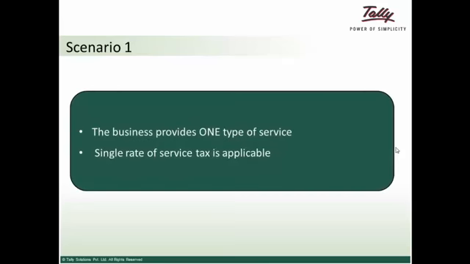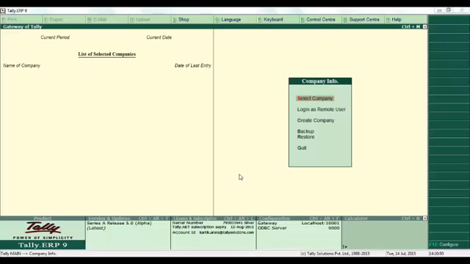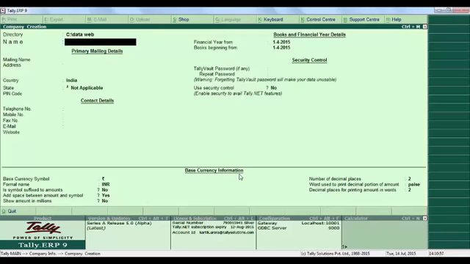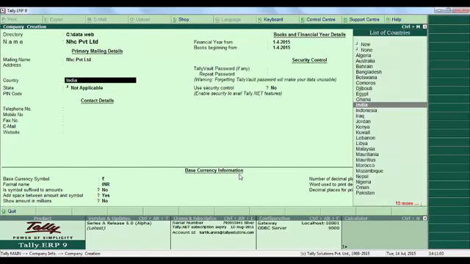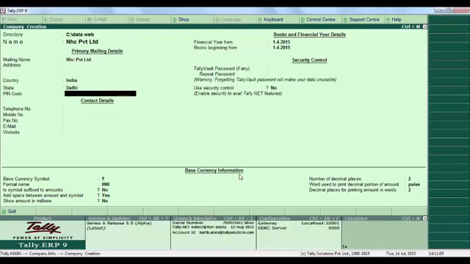Scenario 1. Let's take a simple business scenario where a company provides only one type of service and a single rate of service tax is applicable. Let's move on to the product to see how we implement scenario 1 in Release 5.0. We'll create a new company. Let's call it NHC Private Limited. And we'll accept the screen.